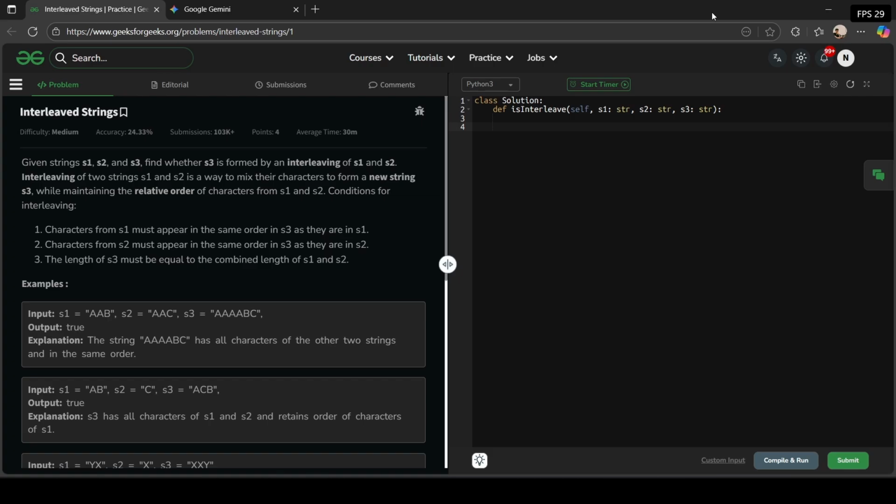In this video we'll be trying to solve the problem of the day on Geeks for Geeks of 13th November, Interleaved Strings. Given strings S1, S2 and S3, find whether S3 is formed by an interleaving of S1 and S2. This basically means that you'll be given a string S3, and you have to say if it is formed by the combination of strings S1 and S2 in the same order.